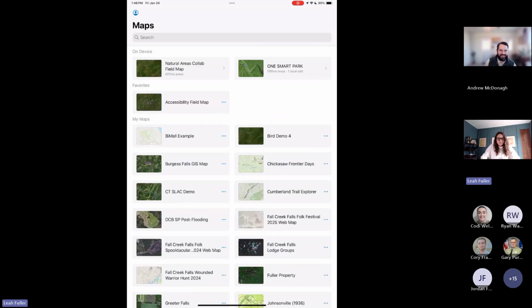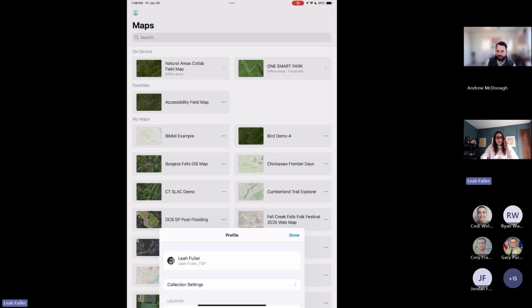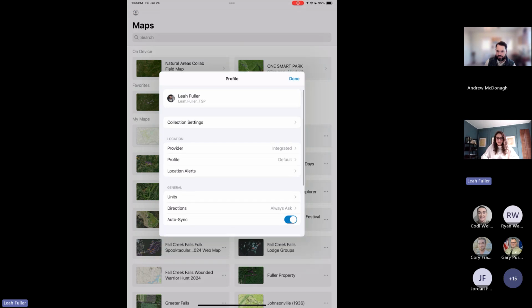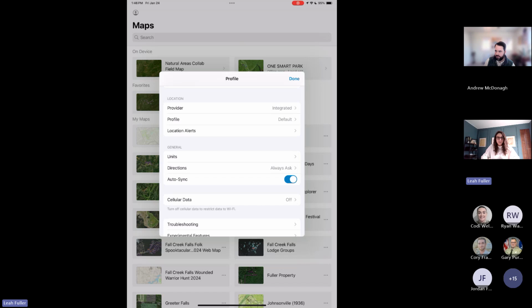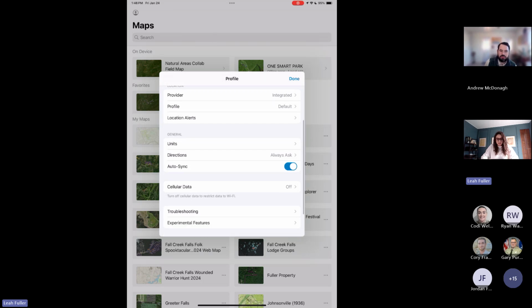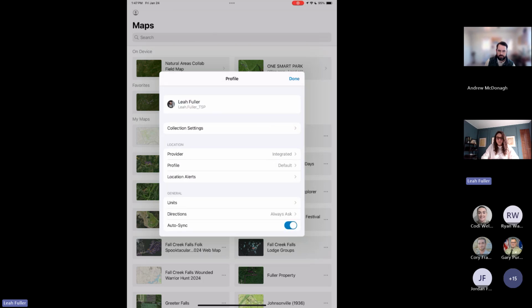Yes, thanks, Andrew. Okay, so once you're in, just a little housekeeping. If you go up to your profile icon in the top left, this is your profile page. I like to make sure that auto sync under general is turned on. That's that blue toggle. It just means when you come back to good cell service or Wi-Fi, your edits will automatically sync to the cloud and you don't have to worry about doing that manually. I also suggest turning cellular data on if you have that for your device. Mine's off because my iPad doesn't have that. But that just means that it will use cell service and not just Wi-Fi to sync, which is helpful when you're in the field.